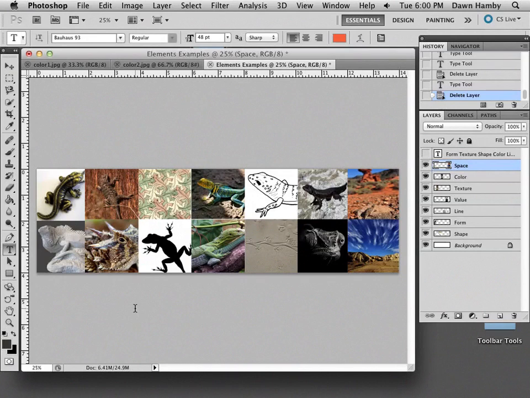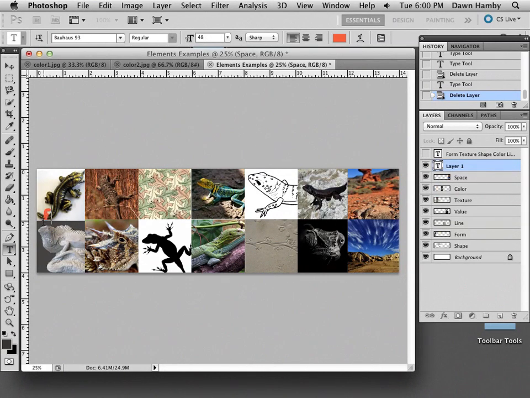Once you have all your images arranged equally on your composition, use the horizontal type tool to label each pair of images. Type the element that is exemplified, add a couple spaces, and then type the next element. That way all of your text ends up on the same layer.